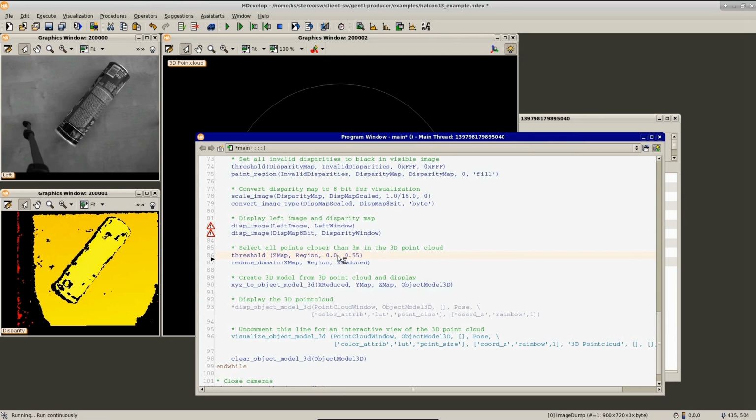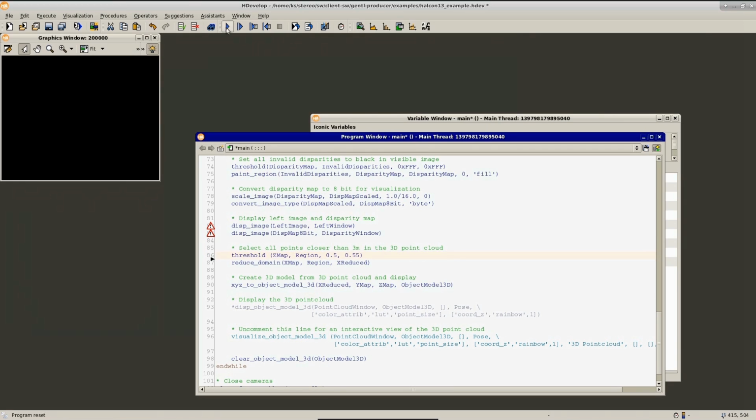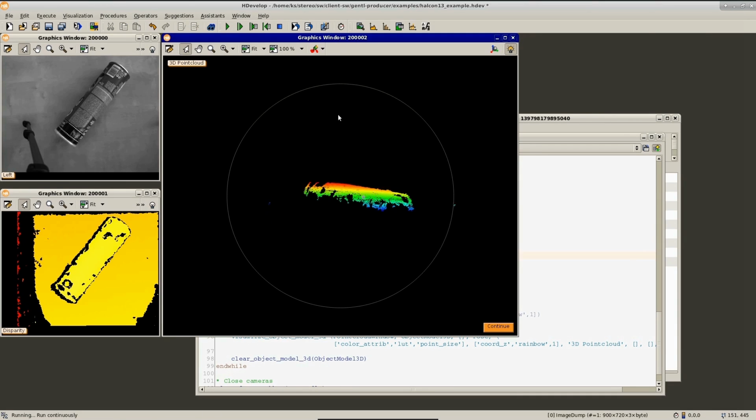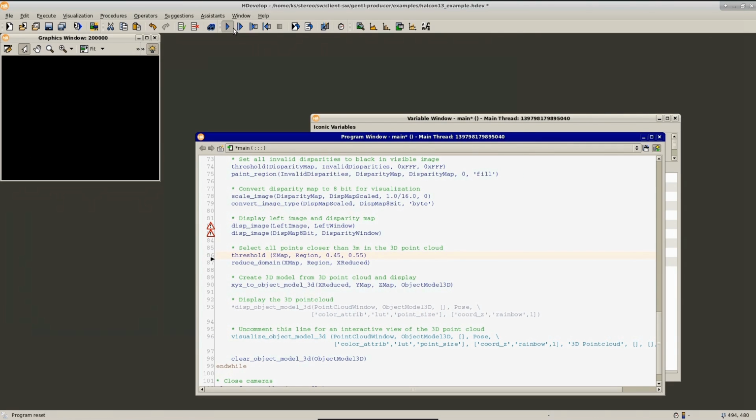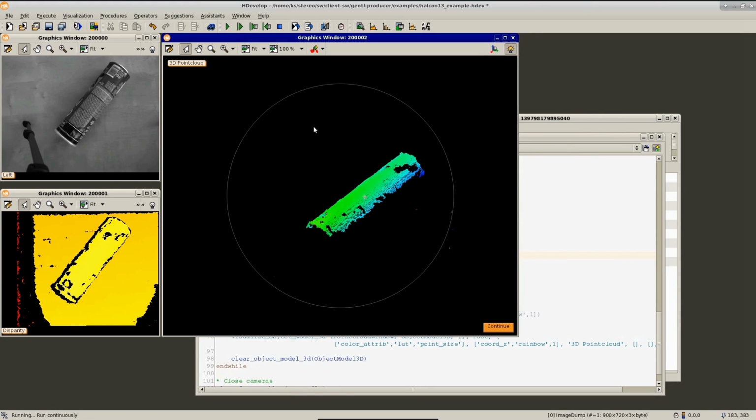Just to improve the error robustness, we can also set a lower threshold for the depth. We can try out a threshold of 50 centimeters and rerun it. And as we can see, this actually cuts off some part of the cylinder. But if we set this to 45 centimeters and rerun the program, we can again see that this threshold seems to be just right.